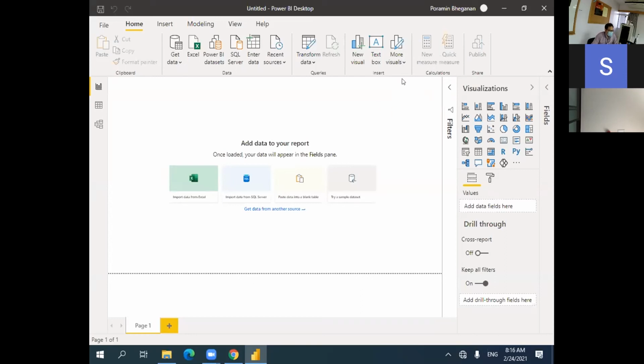Also, we can insert new visuals, the graphs and charts, or the tools to visualize the data, which we call visuals in Power BI. And the queries group is the group of buttons that we use in order to manage our data.